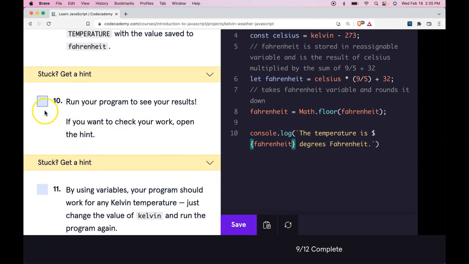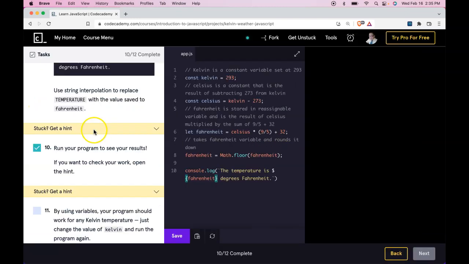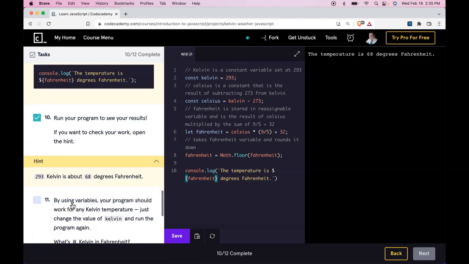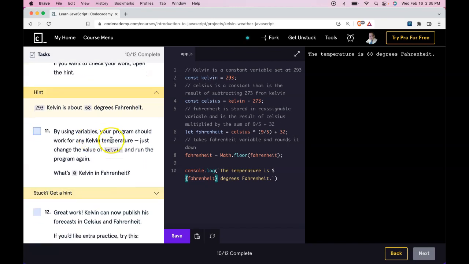Okay, run your program to see your results. If you want to check your work, open the hint. So let's see, run this. The temperature is 68 degrees Fahrenheit. If we want to check, let's open that. It says 68 degrees Fahrenheit. We did get that. So by using variables, your program should work for any Kelvin temperature. Just change the value of Kelvin and run the program again.